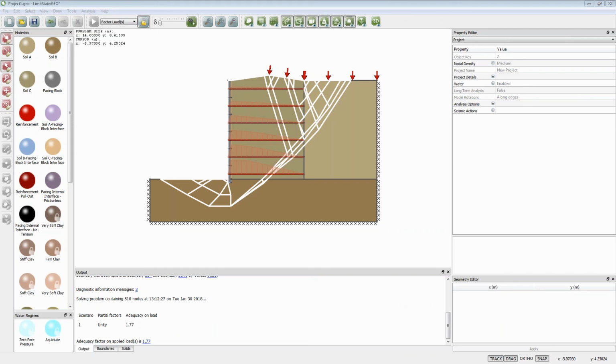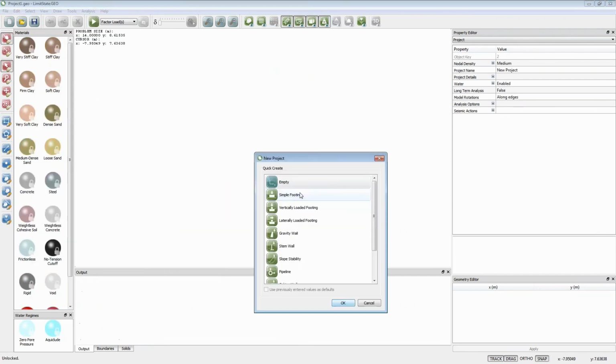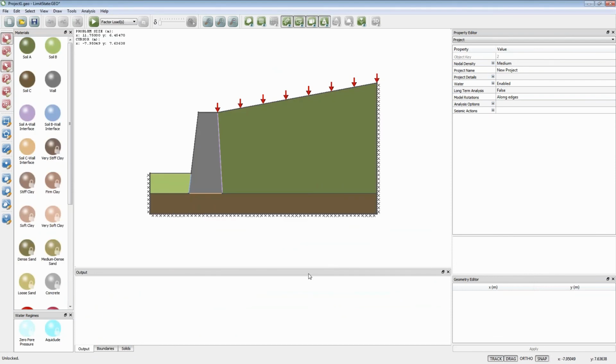Okay, got a question about rigid inclusions. So let me just pick another geometry. Let's go for a gravity wall. I'm not quite sure exactly what's being asked there, but if I've got a lot of fill behind the wall, but I know there's a rigid inclusion in there, I'll just show you very generally.